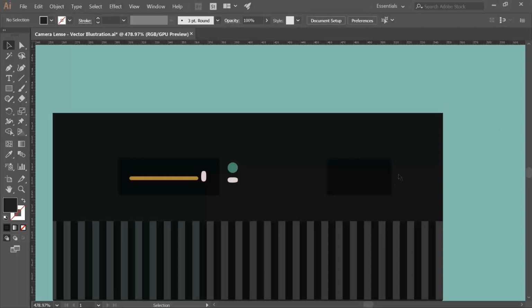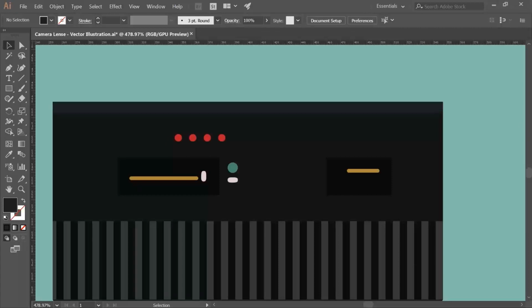Now, create another dark rectangle. Draw a line on top of the rectangle. Create a red circle. Duplicate it and make 4 copies. Now duplicate the main rectangle with a smaller height.